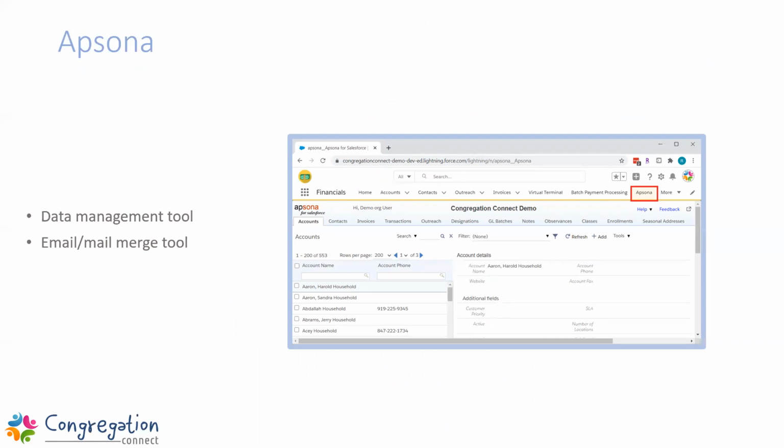If you do not have Appsona already in your tabs at the top of your screen, you can use this pencil icon to add it to your tab bar if it is something that you're going to be using frequently.